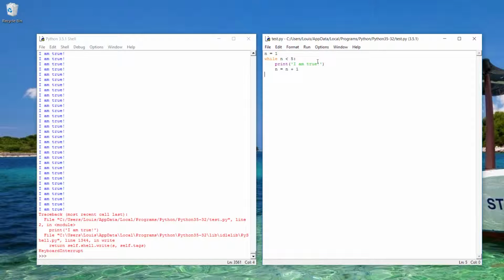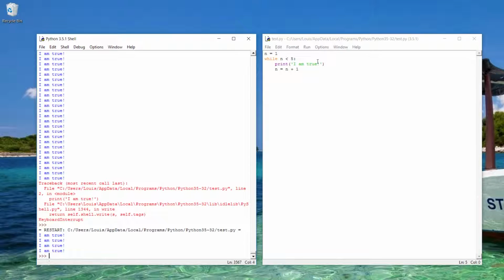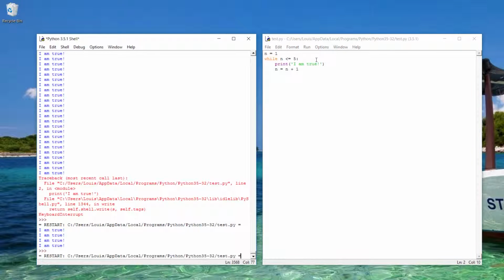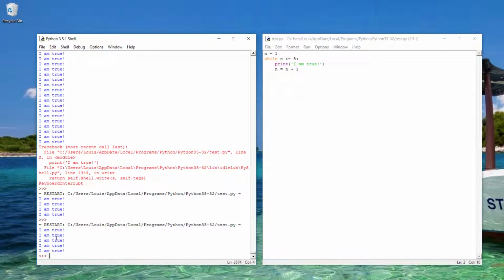All right, so let's run this. It says I am true, but it only did that 4 times. The reason is because n is smaller than 5 was my condition. I need to put in n is smaller or equal to 5. So now we have I am true 5 times.